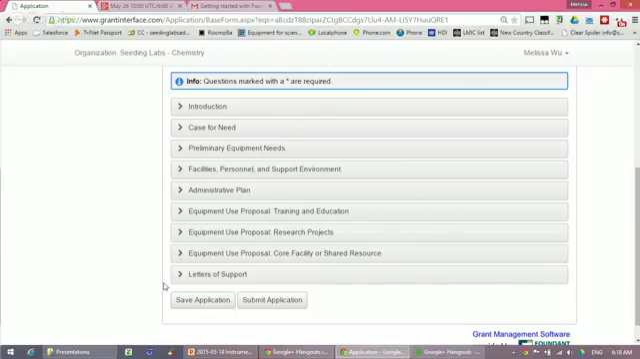And then the last section asks for letters of support, one from the Vice Chancellor or equivalent at your institution, and 2 more from additional faculty members in your department.